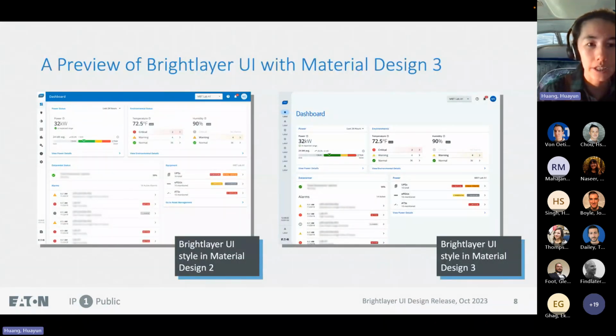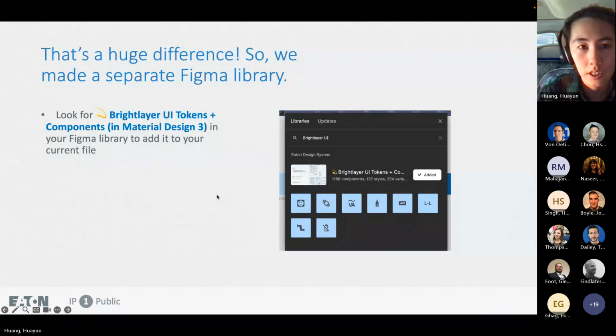So just a quick sneak peek of Brightlayer UI with Material Design 3. This is an experiment I did quite a few months ago with a project called IPM. It's already released, but just to give you a pre-look of what Brightlayer UI with Material Design 3 can look like, using an existing, quite typical dashboard across many other Eaton projects. So that is admittedly a huge difference.